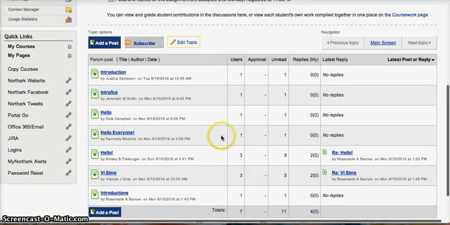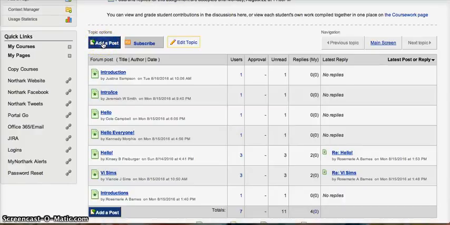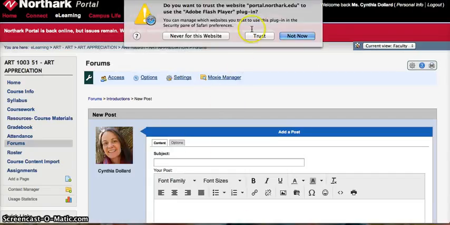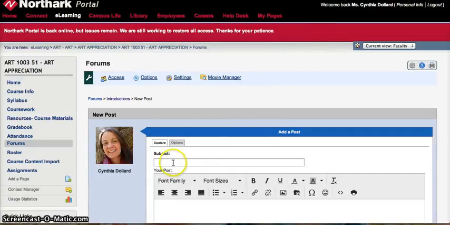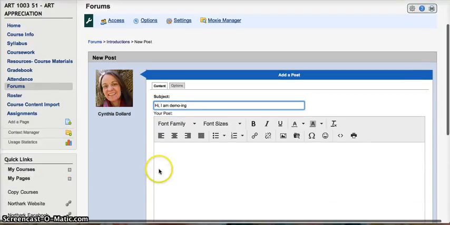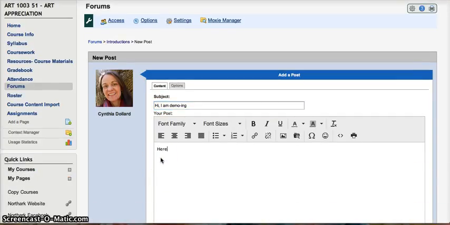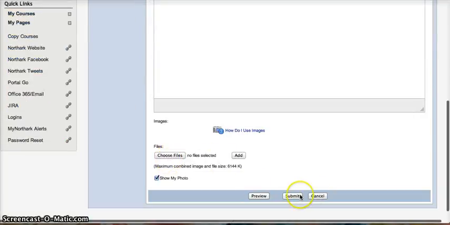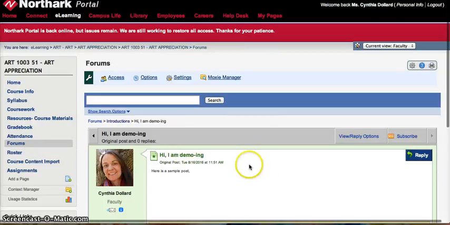Okay, and I could add a post. And I'm going to say, not now, never mind that. Hi, I am demoing. How about that? Here's my demonstration. Here is a sample post. And then I submit. Now, let's go back.